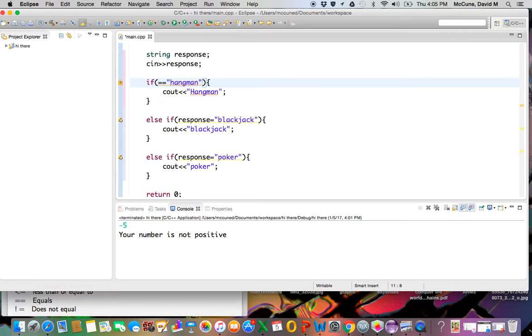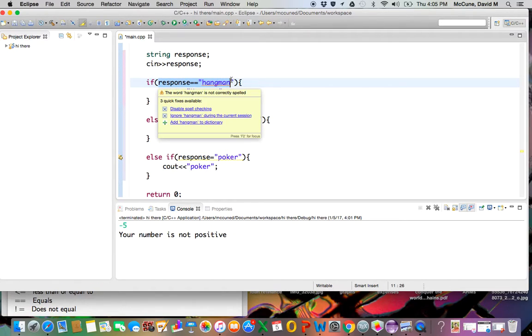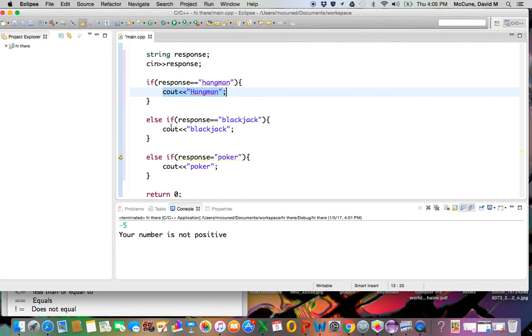So when you use equal signs inside of an if statement, you have to use a double equals. The double equals is called a Boolean equals. Now, you've basically turned this into a question. Does response equal hangman? And if the answer is yes, you'll go in here. If the answer is no, you will move on. So this now is a Boolean statement. Response equal hangman. True or false? And you can test. So that's why it was yelling at me.